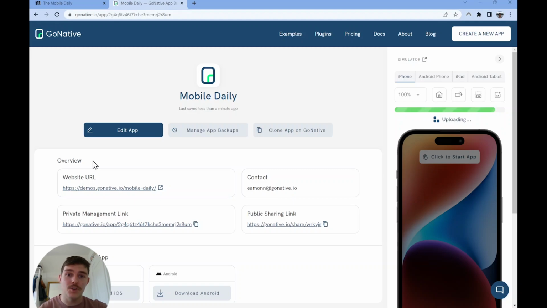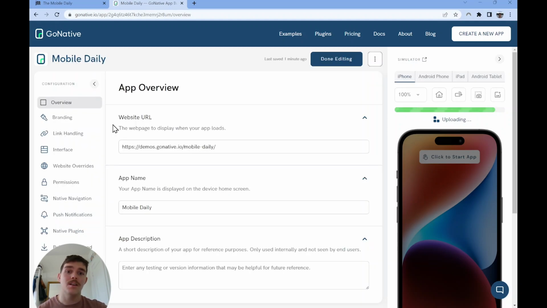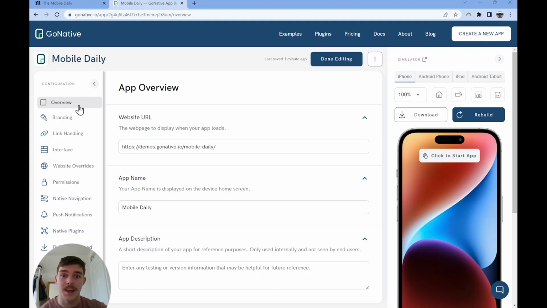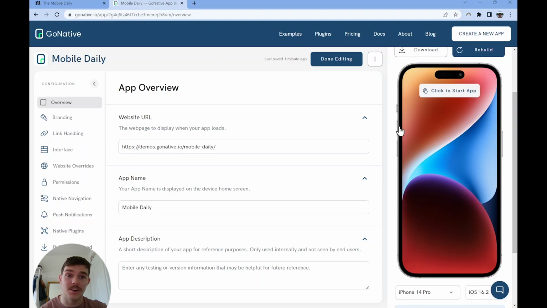So to edit and view my app, I'll enter the app builder by clicking Edit App. On the left right here is a navigation menu that provides access to different configuration options within my app. There's the branding section, the native navigation section. We're going to explore this in much more depth in a moment. But on the right is a panel which allows app testing on different mobile devices directly in GoNative's browser-based simulator.